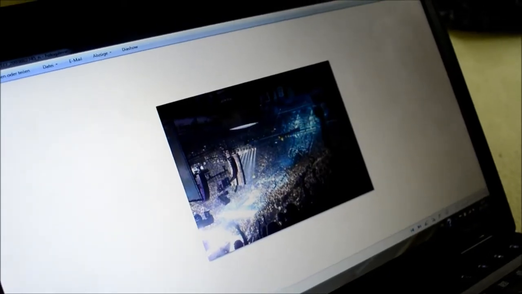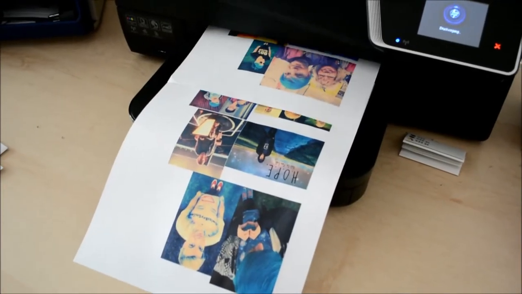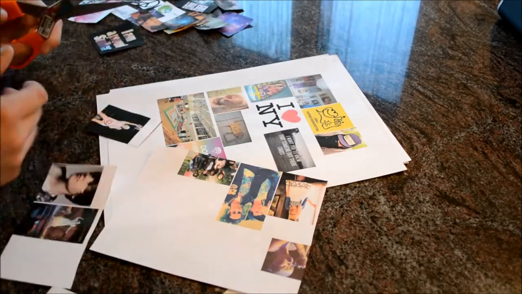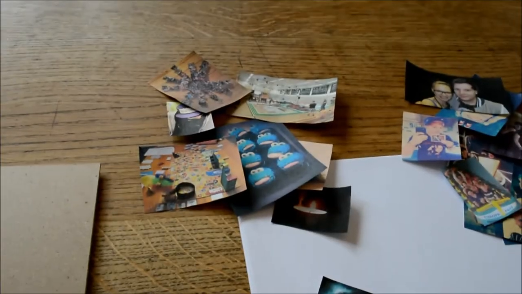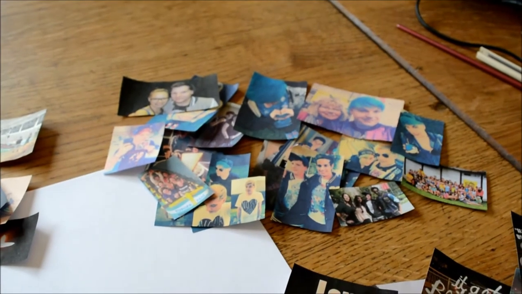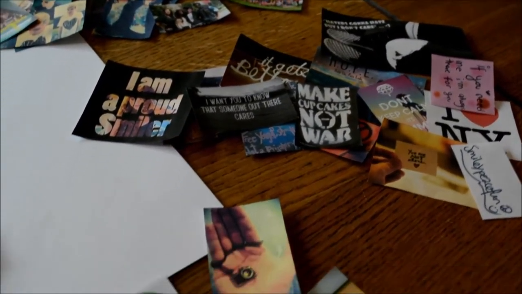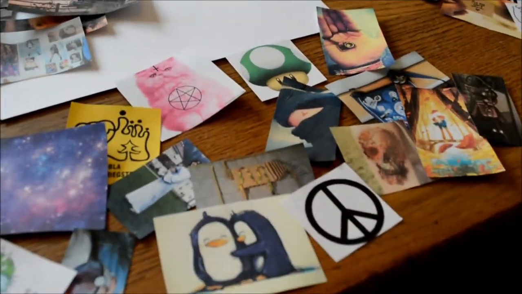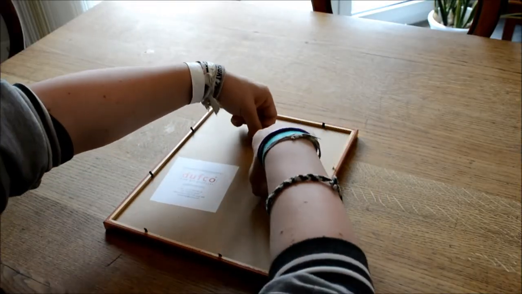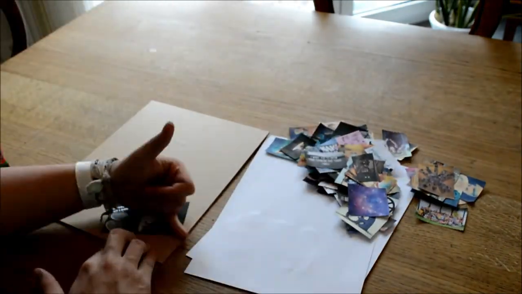First, I searched on my computer for pictures I love. I printed and cut them out. I found beautiful memories, the loveliest pics of me and my friends, important statements and other pictures standing for who I am. Then I took the board out of the frame. Now you can start gluing your pictures onto the board.